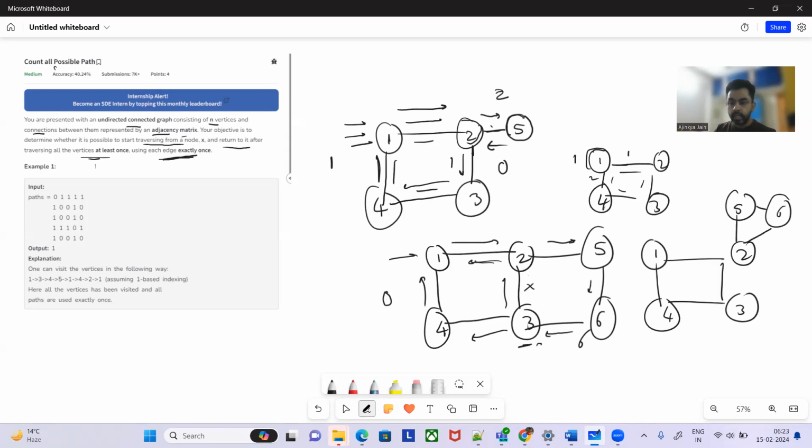This is the case, right? Okay, so now we start from node 1. We go to 2, we visit 2. Now we visit 5, we visit 6, then we visit 2 again, back to 2. So we have visited vertex 2 twice, but that's fine, right?